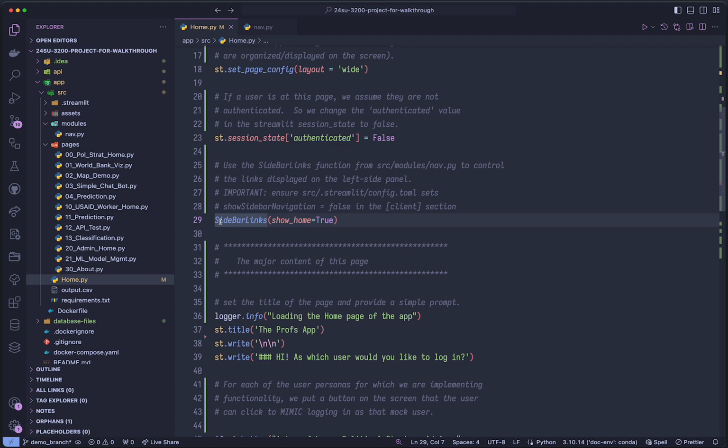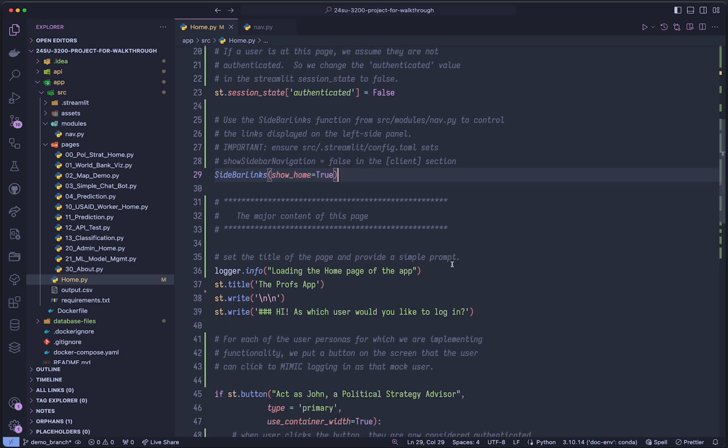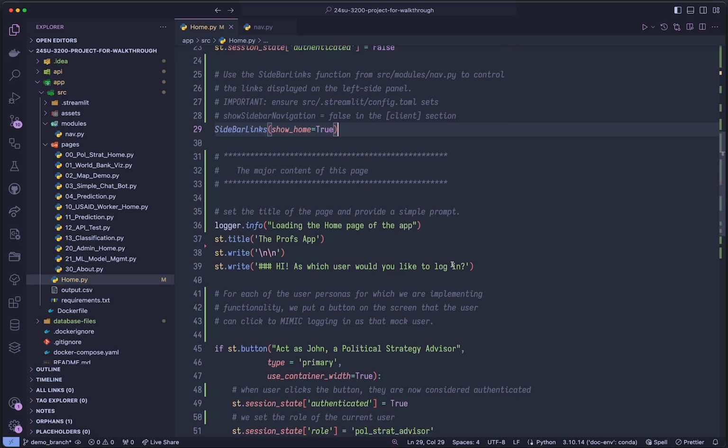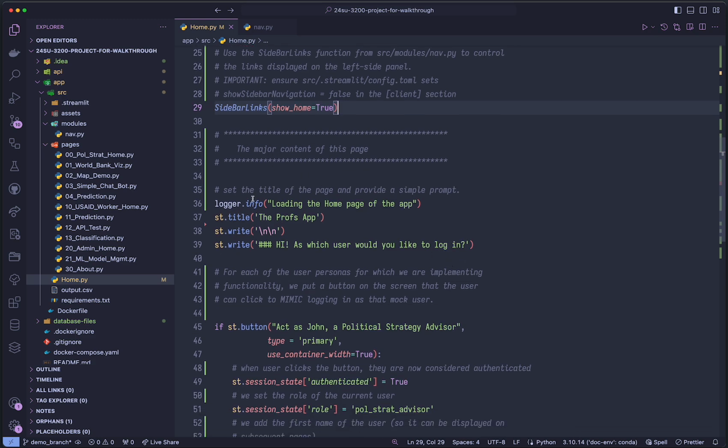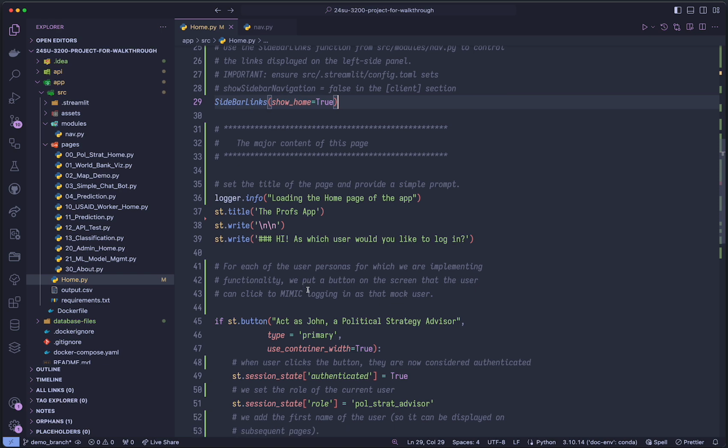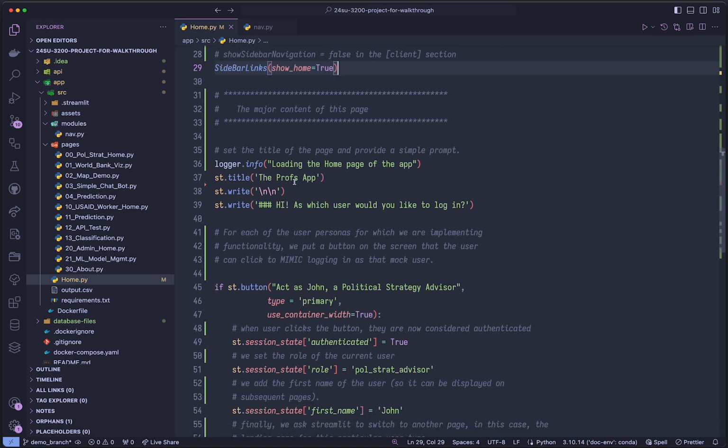Then I come down and I call that sidebar links, and because I'm on the home page, I want to set it to true. So I set home to true. And then we get to the meat and potatoes of the page. We start with a logging function, and then we set the title of the page, and then we write a little functions, what you've seen if you've run the application.